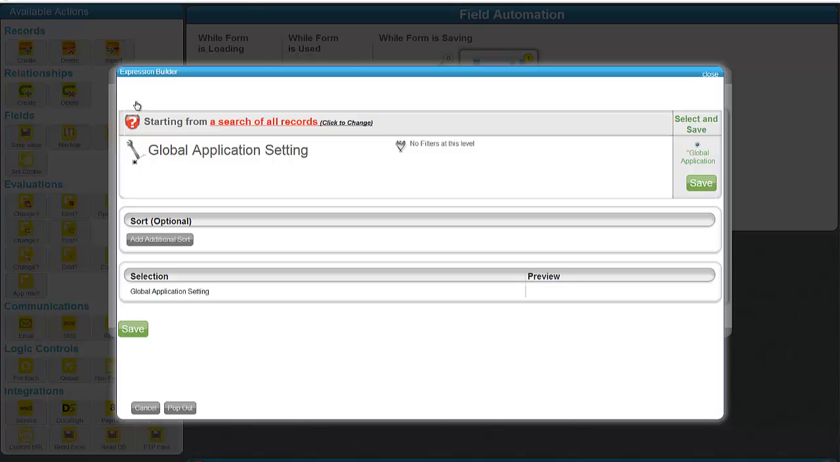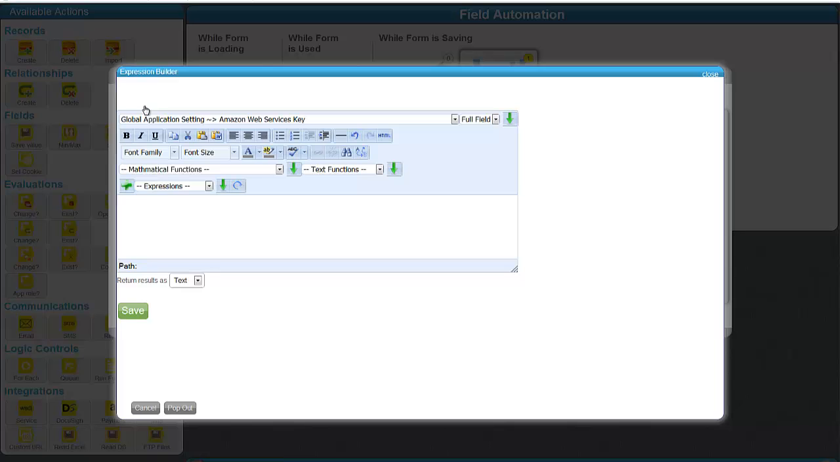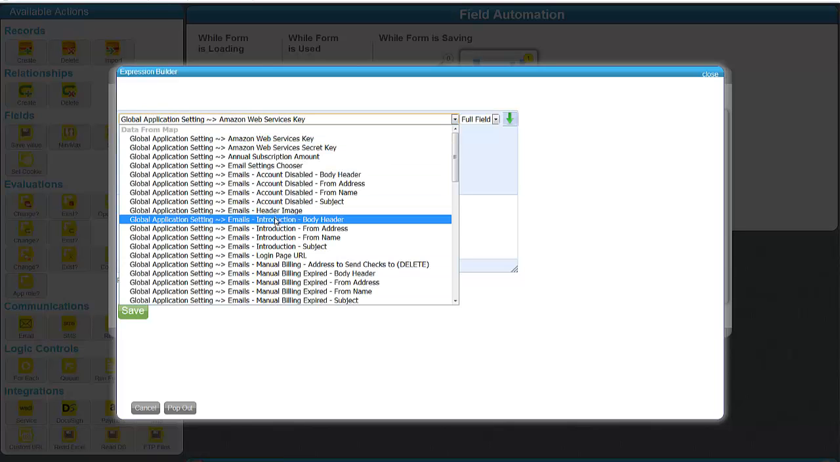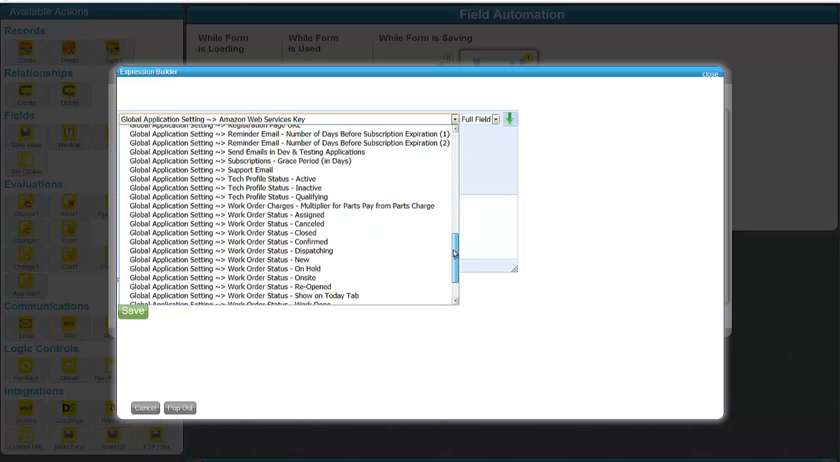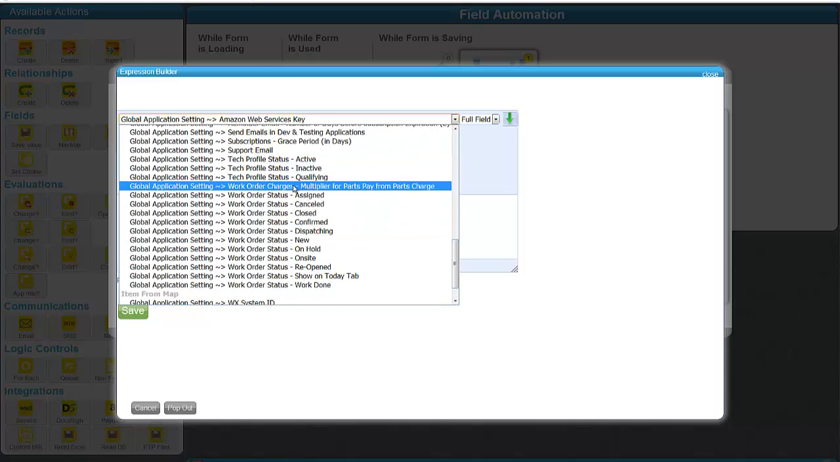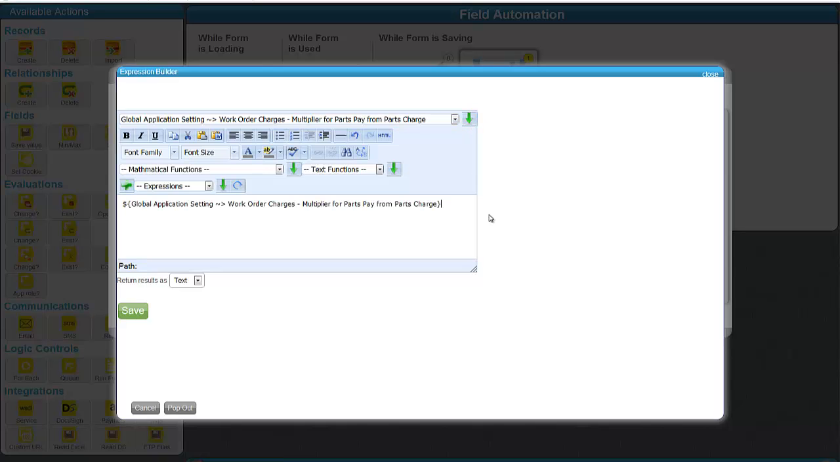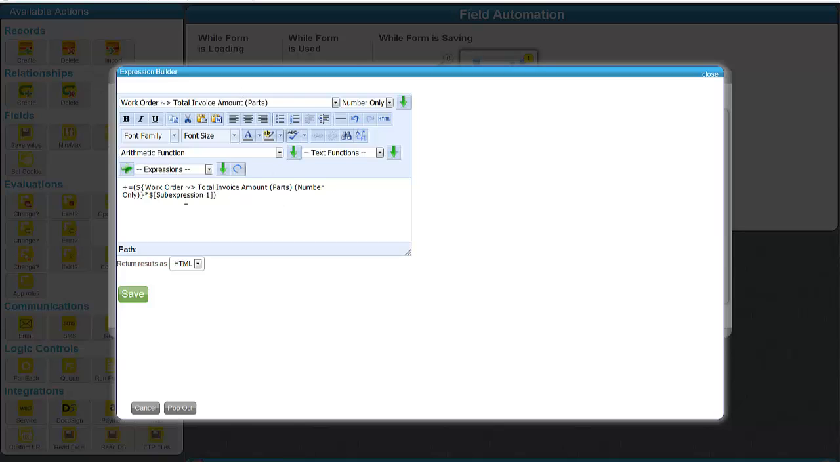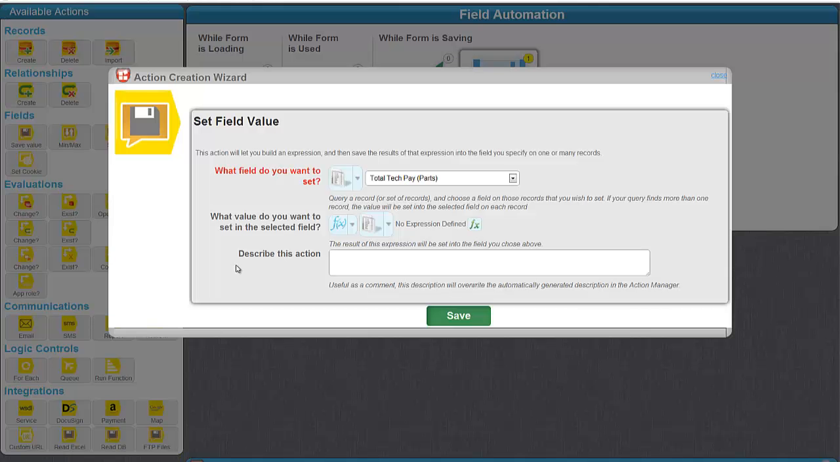And since I have separate automation that ensures that there's only ever one at a time, I can know that it's getting the right record. And for the expression that I will use in my sub-expression, or the value that gets returned by my sub-expression, I'm going to find that field that I just created, work order charges multiplier for parts pay, and use that in my sub-expression. Now I'm going to go back to my main expression and just confirm that it looks right. This is my total invoice amount from parts, the number only value of that, multiplied by the multiplier I used in the app settings table. And that looks right, so I'm going to go ahead and save it.